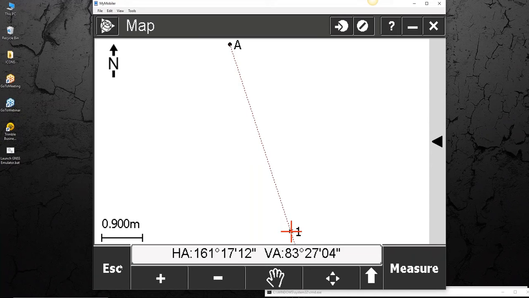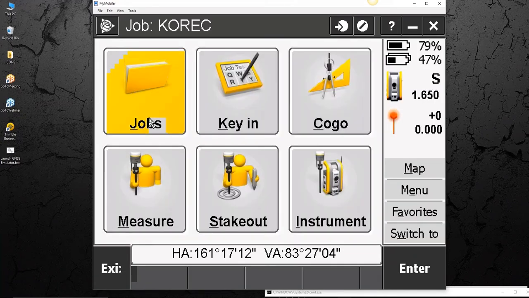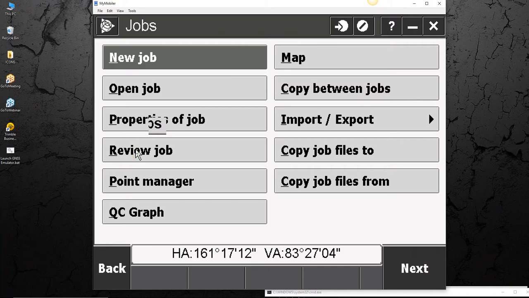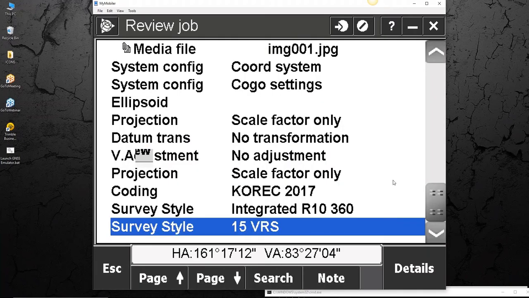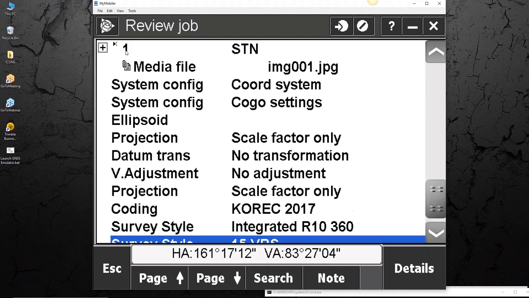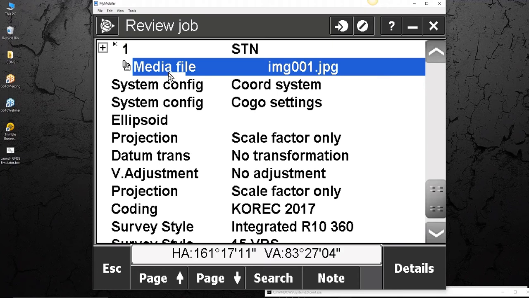Just so you know, like anything I showed you earlier, if you go into jobs and review job, this is a complete chronological record of everything you did in the survey. And you see here, if I click up here, I can see that link to point one is my media file, and I can click in here and it shows me the picture.